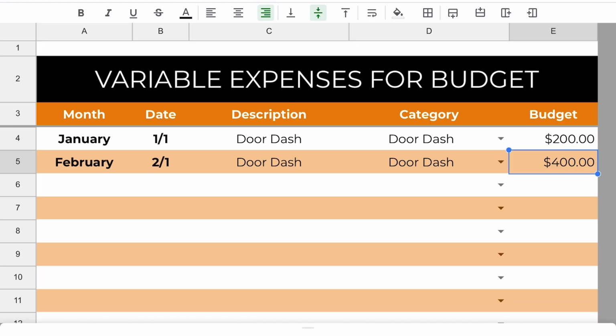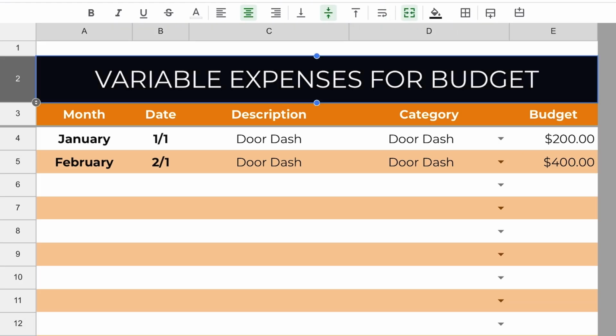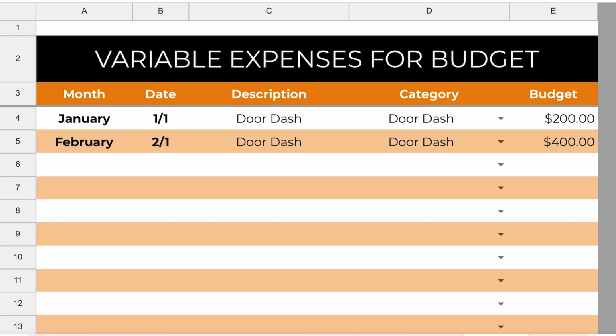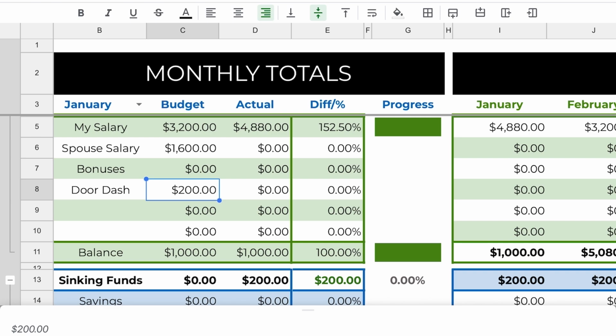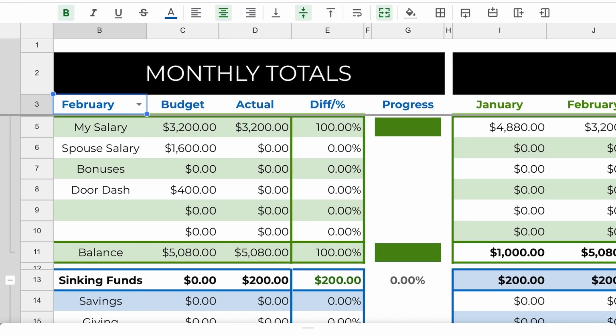This only affects the budget column. So you see it in row 2. Variable expenses for budget. This only affects the budget column on the dashboard tab. That's the only part of the spreadsheet this particular worksheet affects. So in January, I earned $200, or expect to earn $200. In February, I expect to earn $400. So if you go back to the dashboard tab, and now we're looking at January, you see it says $200 in the budget column. If we were to go to February, now it says $400.